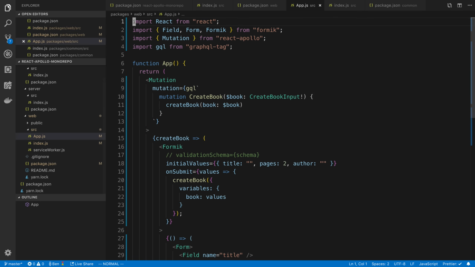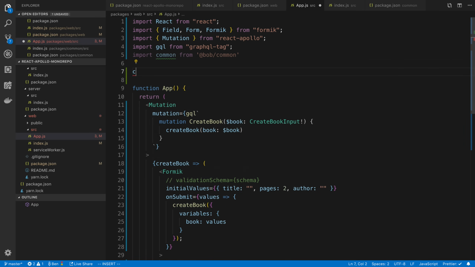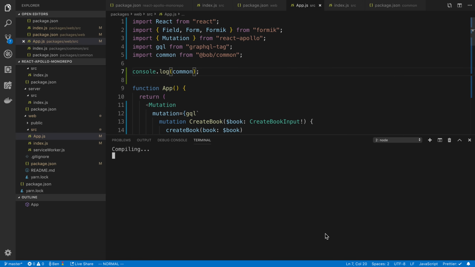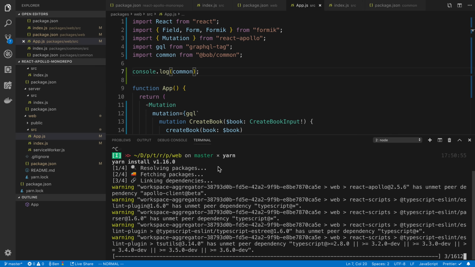So now I'm just going to try importing from, I don't know if I want to do star as. I think I can just do common from, and I'm going to see what packages are available to me. And this is a totally expected error because we have not run yarn after adding it to our package.json.